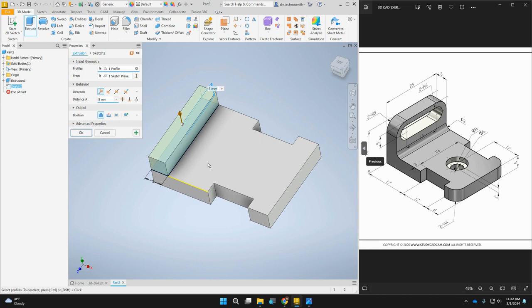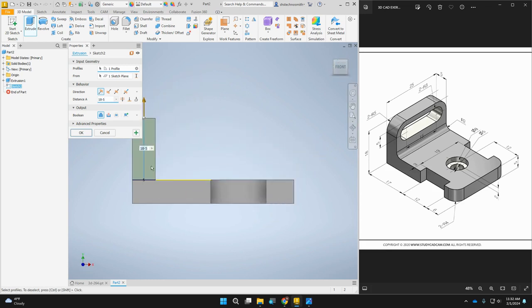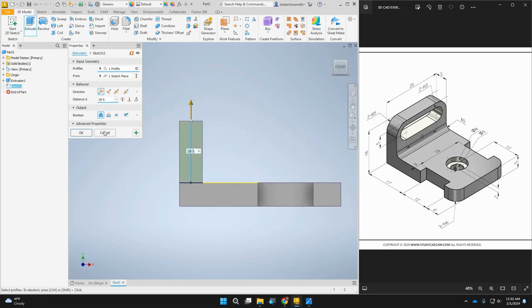So here's kind of the one issue with doing it this way. I have to know that I already have 5 millimeters down here. So 18 up is going to be 18 minus 5, right? Because I'm already 5 millimeters and I'm going 18 more, all right?